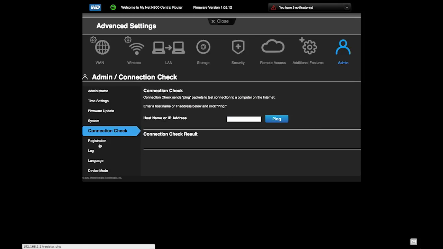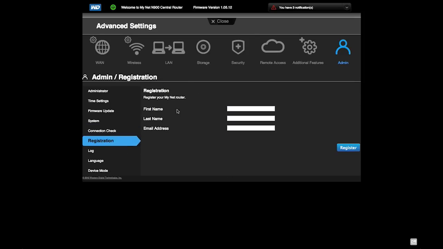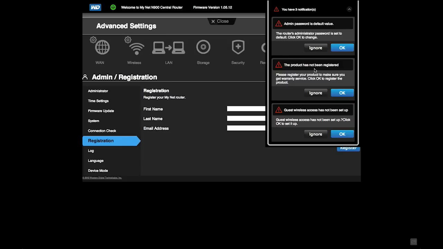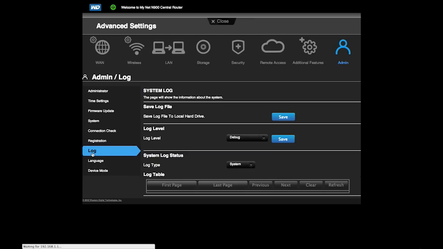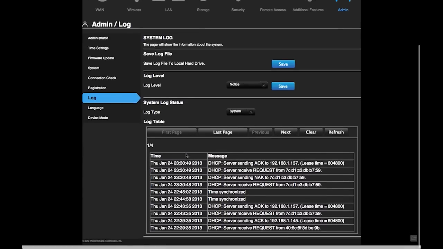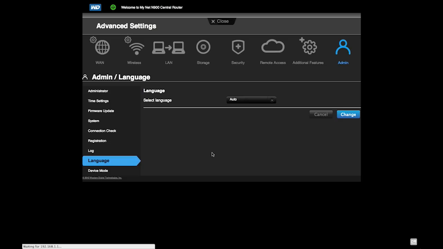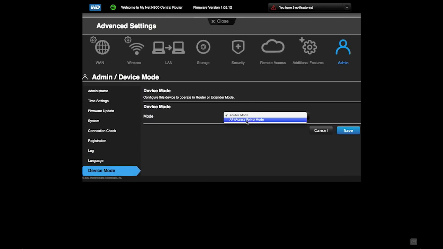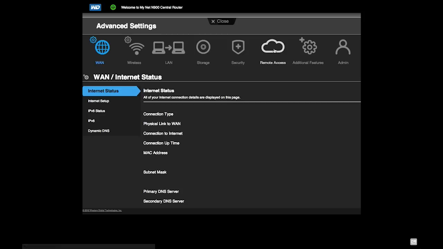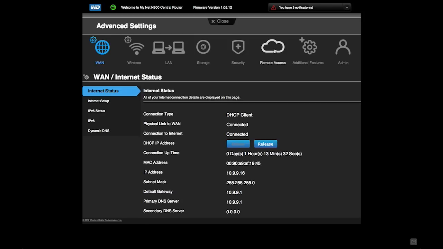Configuration backup, as well as some connection testing. It seemed to be really big on registration. I know up here in the notifications it was saying this product hasn't been registered in order to get warranty service. I guess they're kind of big on that. System log file, changing the language, as well as changing between router mode and access point mode. That's about it. That's the quick overview of it.